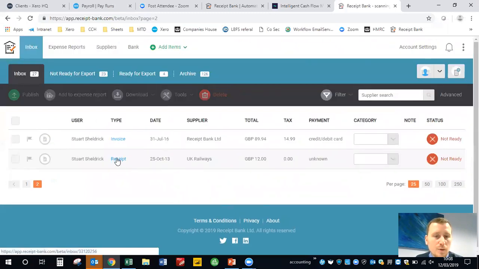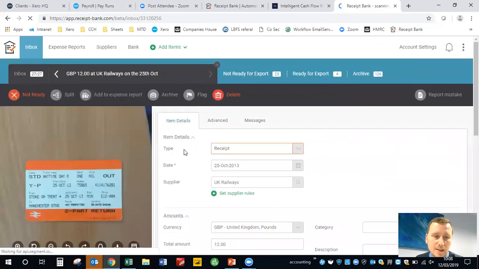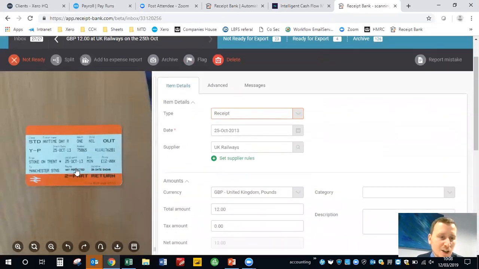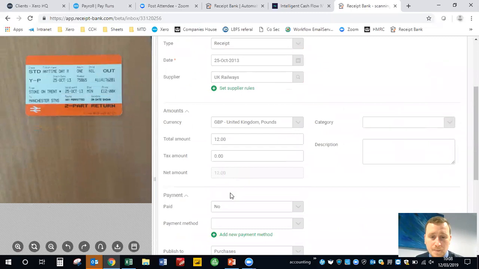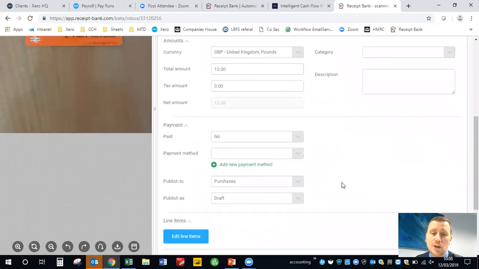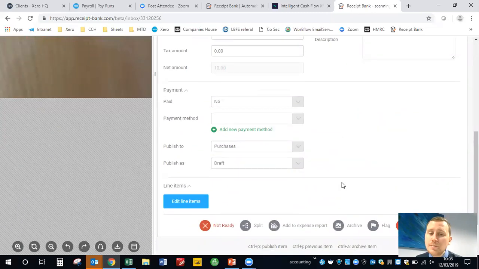So for example, if we were on our phone, we can download the Receipt Bank app. We can take a picture of this receipt. So just taking a picture of a train ticket to Manchester, quite a few years ago now. And what Receipt Bank has automatically done, it's brought in the date automatically for you. It's brought in the supplier. It's brought in the amount. It recognises there's no VAT on this invoice. And it's pre-populated all the fields for you, ready to go into Xero.